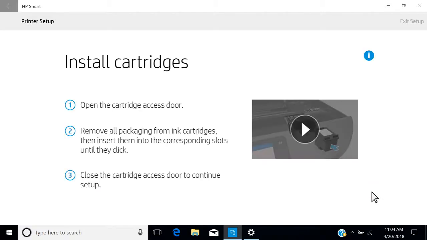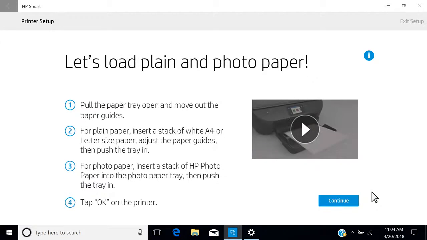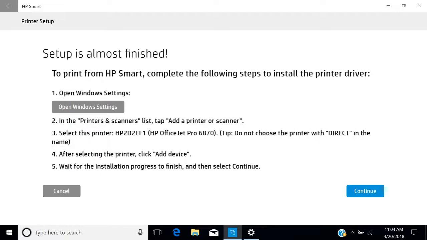If prompted, follow the instructions and videos to install cartridges and load paper into your printer. Don't forget to adjust the paper guides to prevent jams and skewing. With paper loaded, select Continue. Follow any prompts to get to the screen with the instructions on adding the printer to the printers and scanners list in Windows. Select Open Windows Settings.